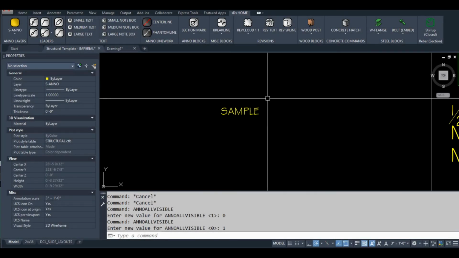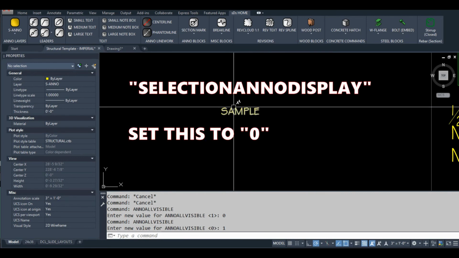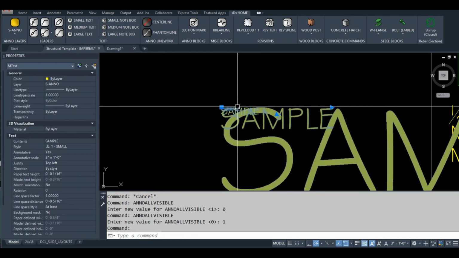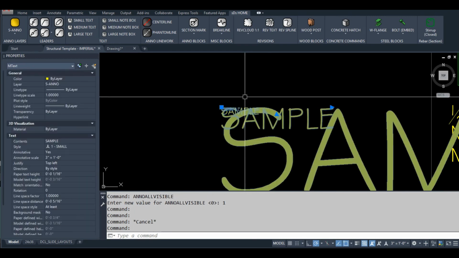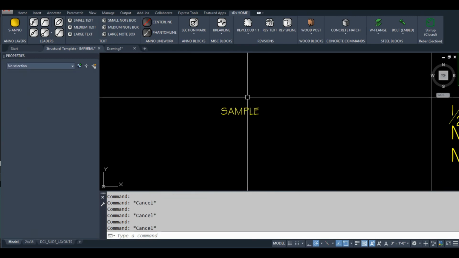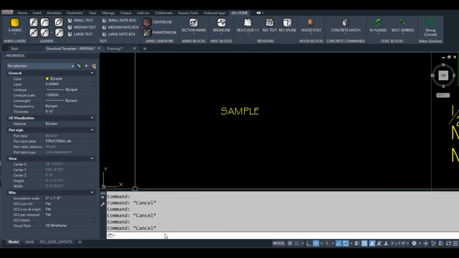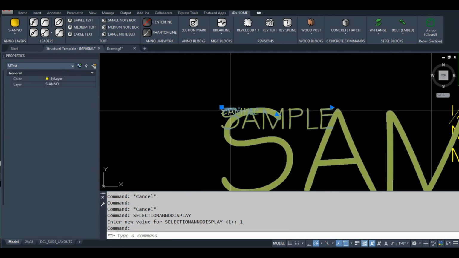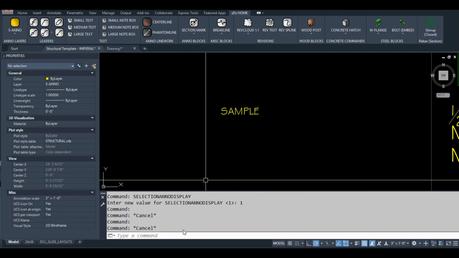The third and final pitfall that I'll cover is the Selection Anno Display variable. Not many people know about this, but this fixes one of the peskiest problems associated with annotative objects. It's set to 1 by default, and it's the culprit behind the ghost texting that we frequently encounter with annotative text. And of course it happens with blocks, leaders, dimensions as well, any annotative object really. The easiest way to fix this is type Selection Anno Display into your command prompt and set it to 0.